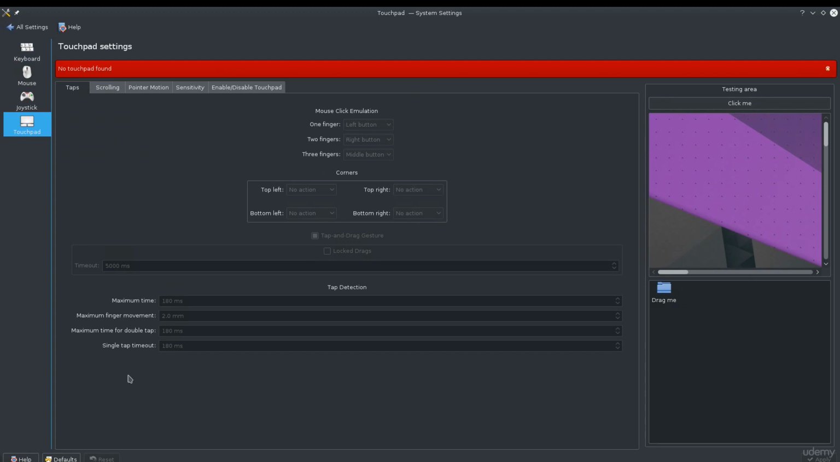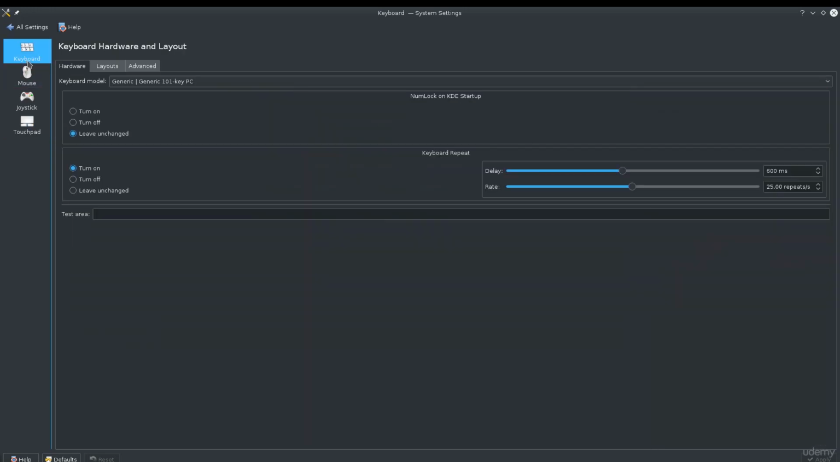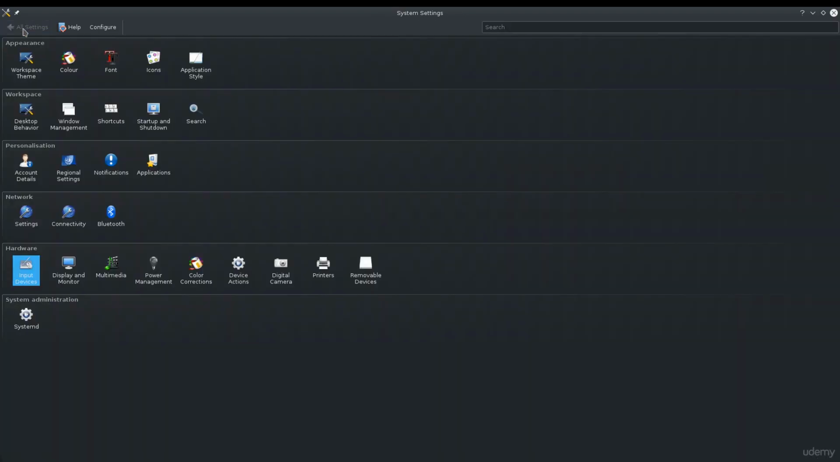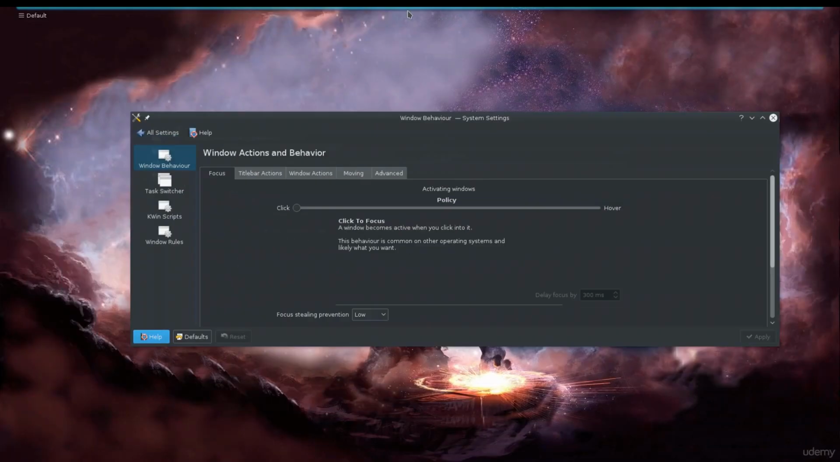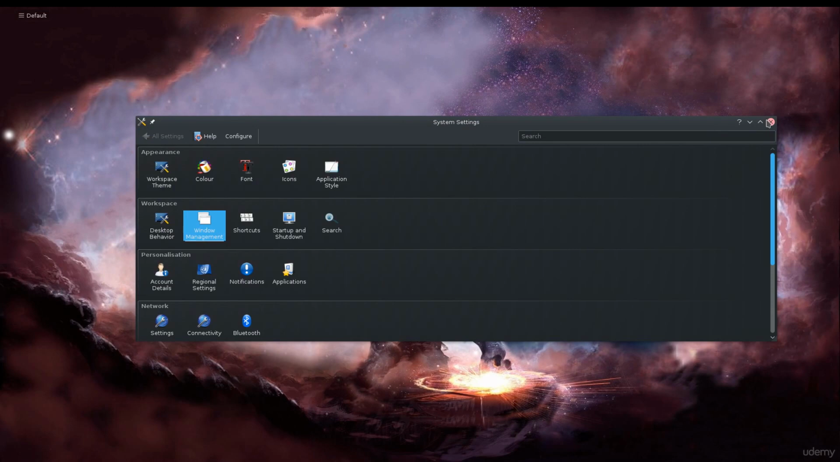No touchpad found. If you're on a laptop, you will have a touchpad, so you can configure what one finger does, what two fingers do, what three fingers do, etc. So if I go back, is there anything else here? I can go into window management, but not really important. Let me just go ahead and close this.